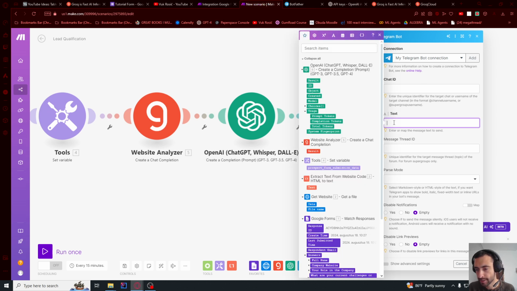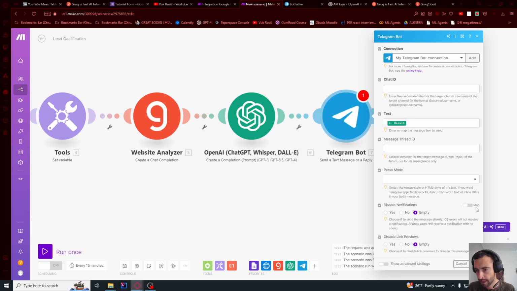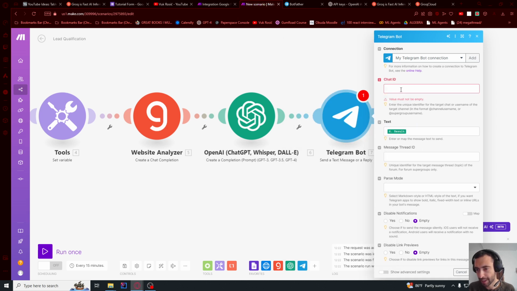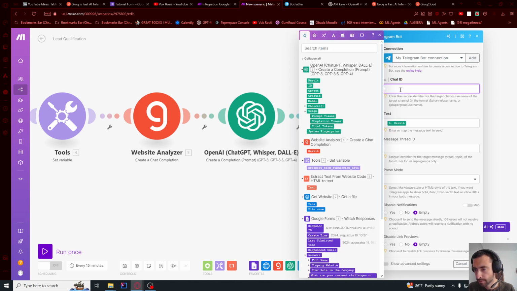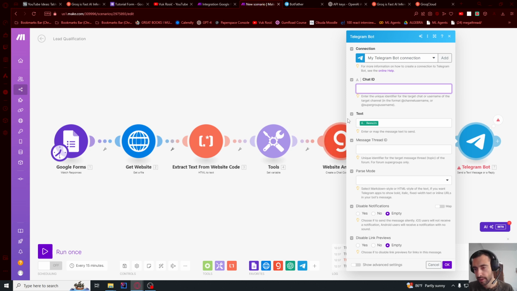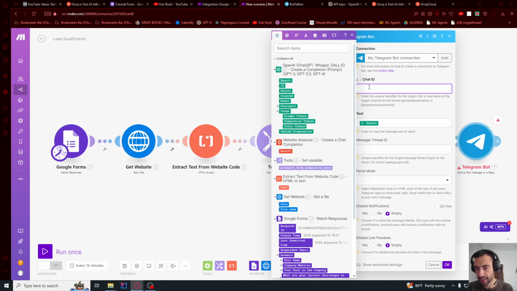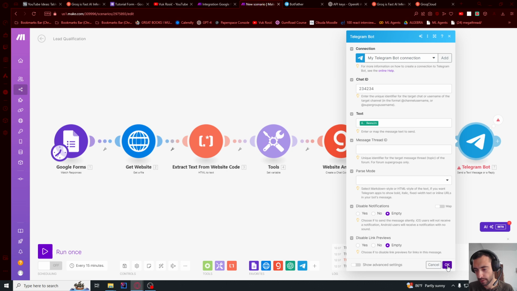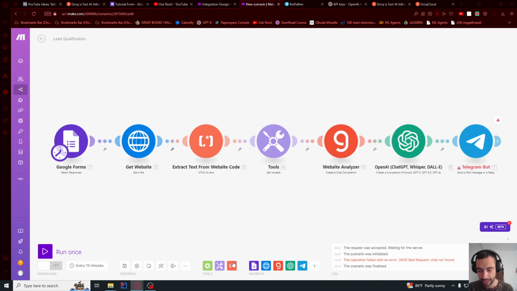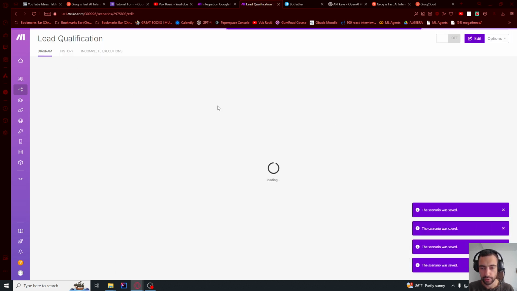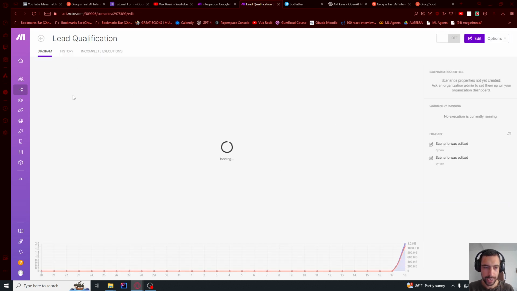Now the text is going to be this result from OpenAI, so this is the text. And if I press OK, we don't have a chat ID, so now we need to get the chat ID. Let me just write any numbers here for now, and press OK and then click save. Now let's go back to make.com, and we need to create a new scenario.